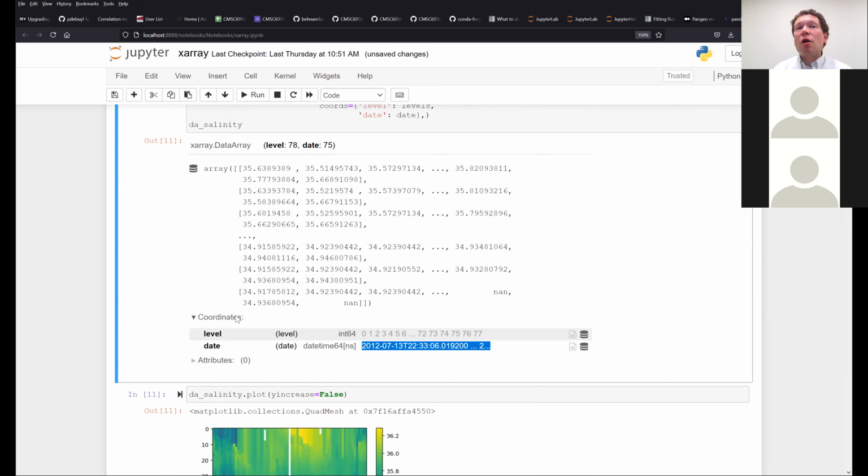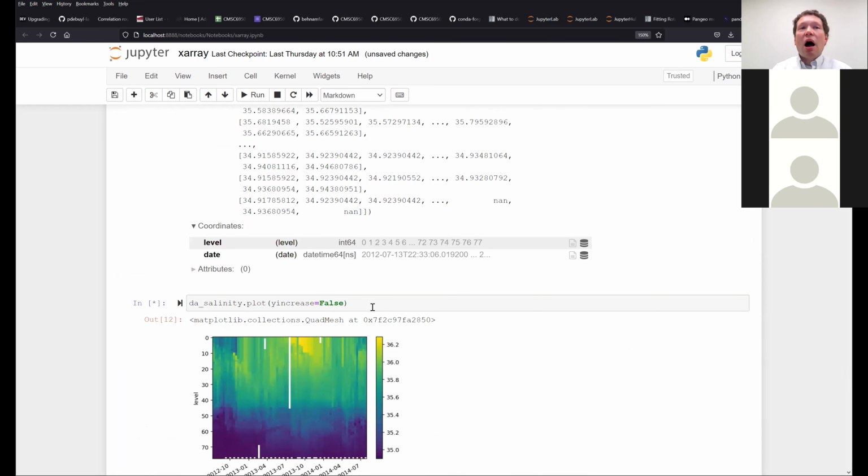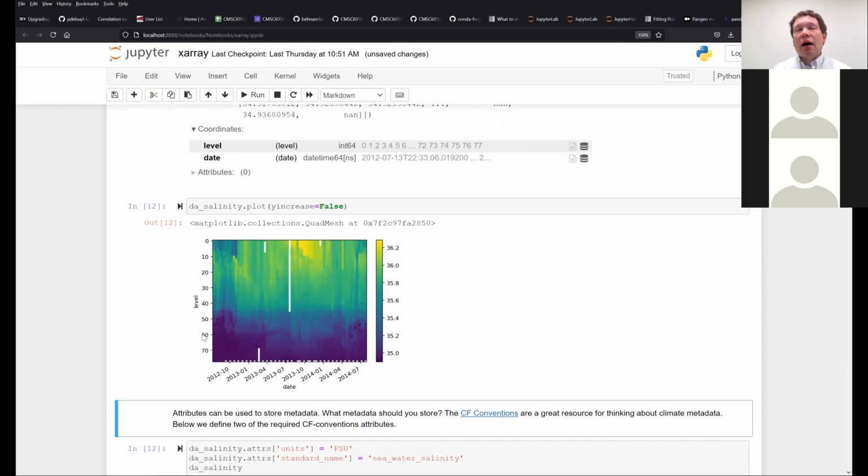And what that means is when I go to make a plot of this thing, I right away get levels labeled as levels, dates labeled as dates, a color bar, all sort of for me right away, because the package is making some heuristic assumptions about what this data is and how you'd like to display it. So very quickly, we can load the data in and then make a plot of it.